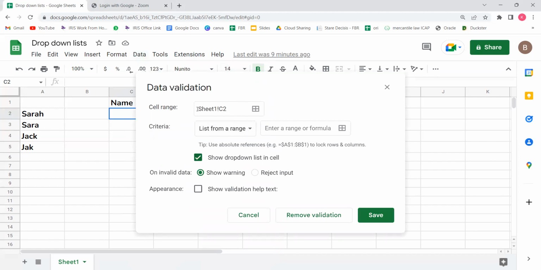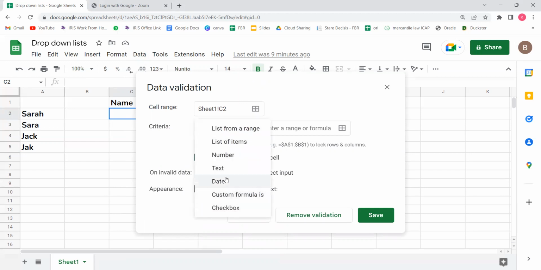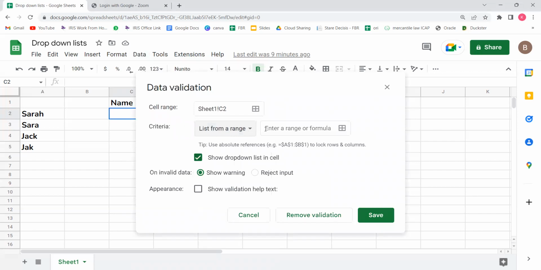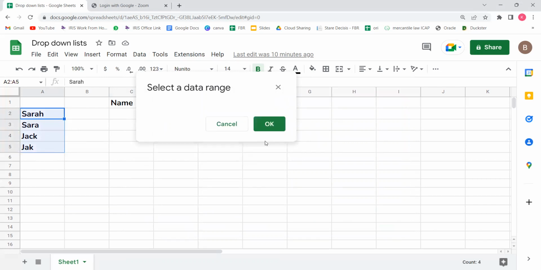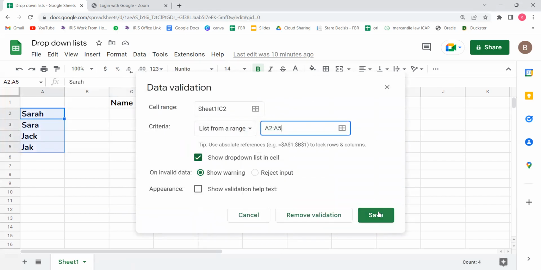So this is the cell range, that is, I will be applying this data validation in cell C2, in column C, and this is the criteria. There are two ways. Of course, these are the things which you can use: a text, date, number, or a list of items in a drop down menu. So let's first look at this option, list from a range. What I can do is choose the names in this list. I will click on this table here. There is a shortcut, so I can select this and then press enter. Here I will click save.